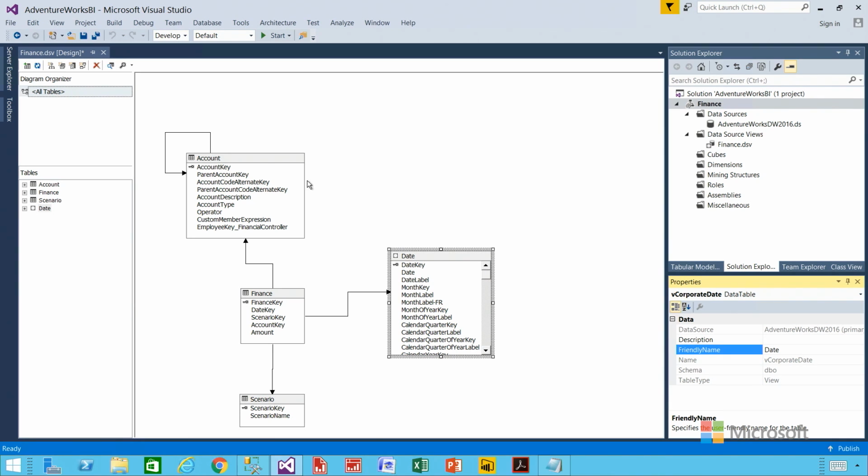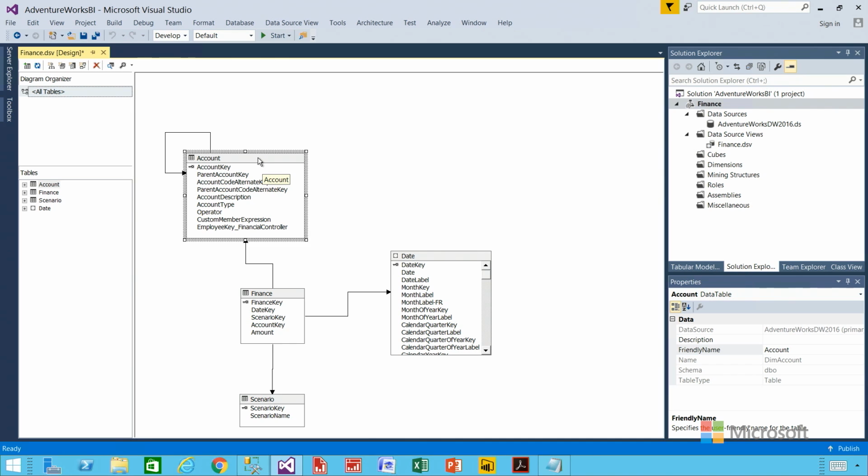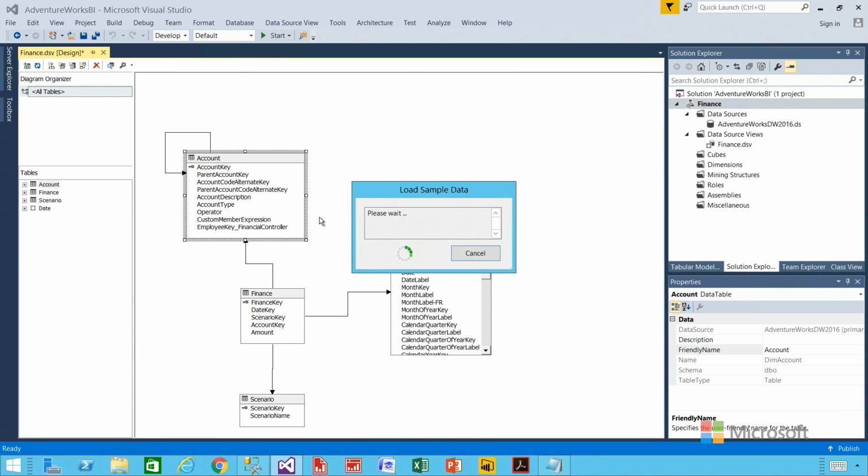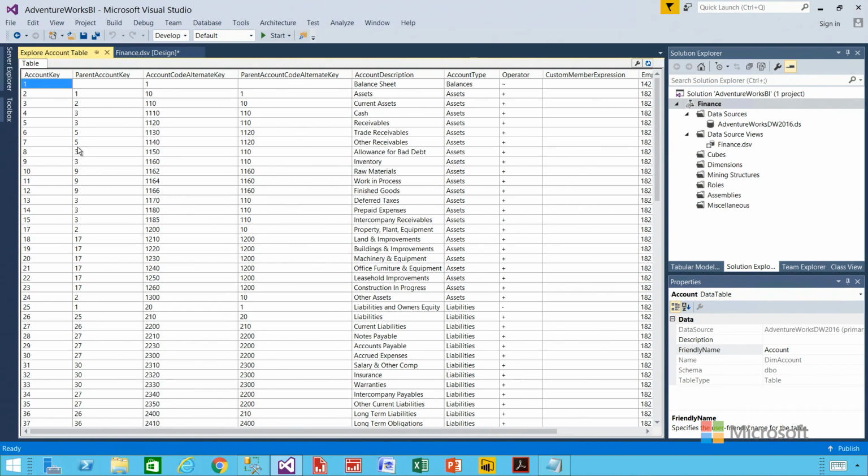Next, paying attention now to the account table. Let's take a look by exploring the data for this table. We'll see that the account key is a surrogate key and the parent account key references an account key. So common with general ledger structures is that you can generate recursive hierarchies based on that relationship. We see that the account has a description. Essentially, that will be the label of the account.